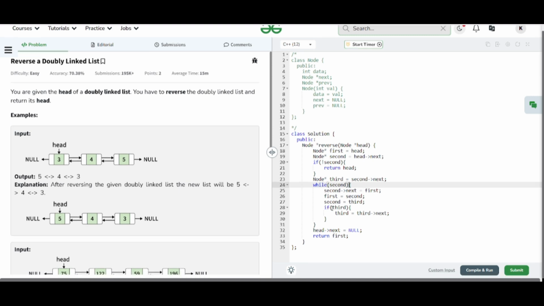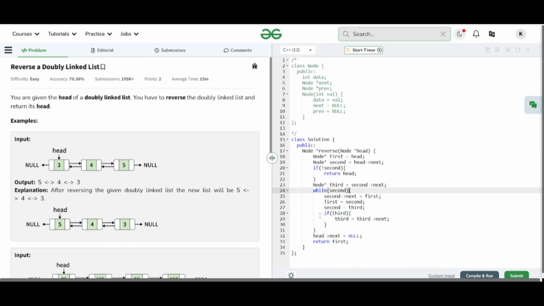And if the third exists, that is, it is not the final step of the algorithm, then third equals third arrow next. Third will move forward. So when the third becomes null, it is the last step of the algorithm. You will make second arrow next equals first. Earlier it was second arrow next equals null. Now it becomes second arrow next equals first. So it reverses.